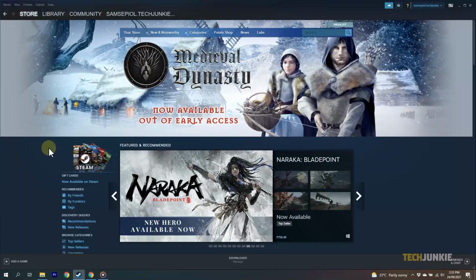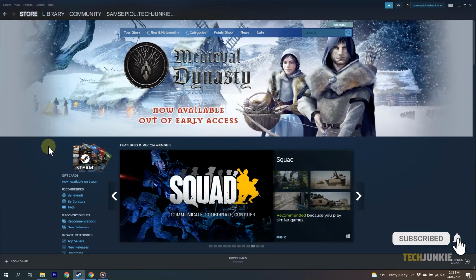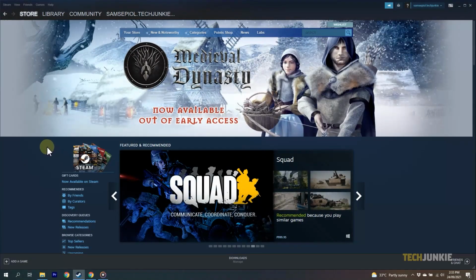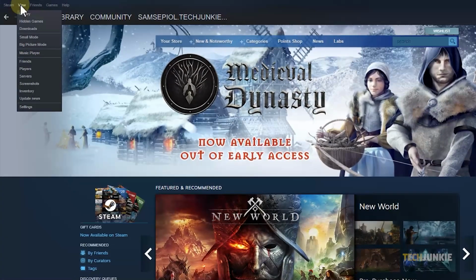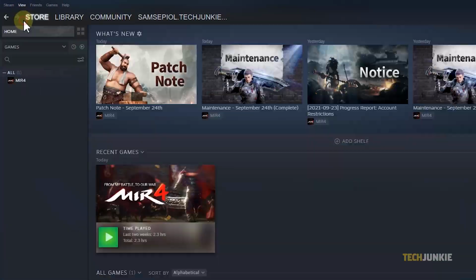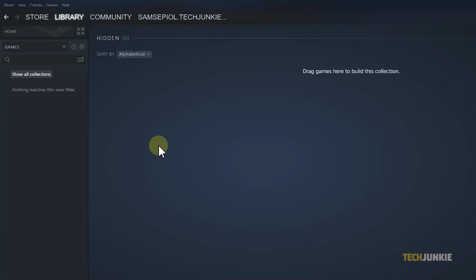To start, launch your Steam app and log in if you aren't already. Once it finishes loading up, click on View at the top of the screen, then select Hidden Games. This will open your Hidden Games folder. If this is the first time you've accessed this folder, it may well be empty. This is the folder Steam uses to store games you've chosen to hide.